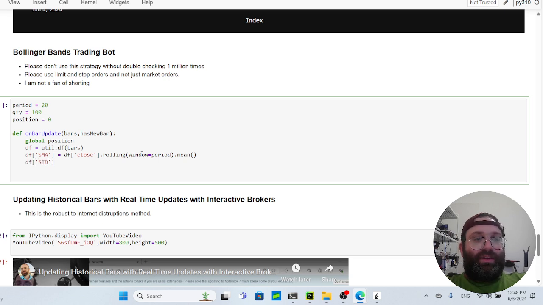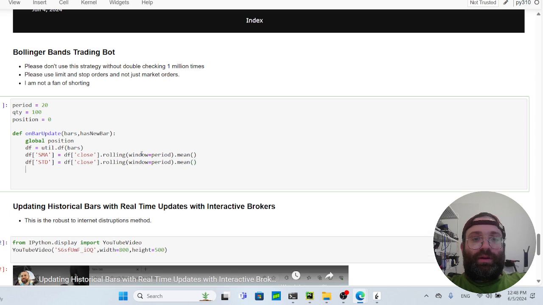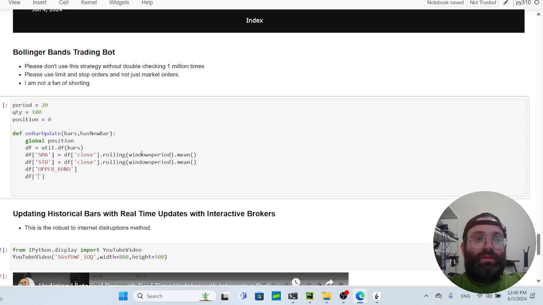And standard deviation we're going to need for calculating the bands. So we're going to do a similar thing: dot close dot rolling, window equals period, dot mean. Great. Okay, so now we have the standard deviation, and now we can do the upper band and the lower band.